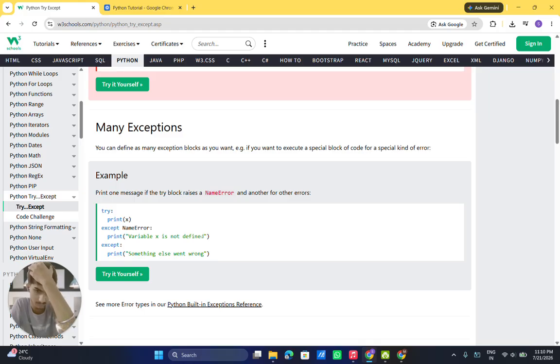So next, try: print(message), and if the block raises a NameError, print "Variable x is not defined"; for other errors, except: print "Something else went wrong". So this is what you can write.